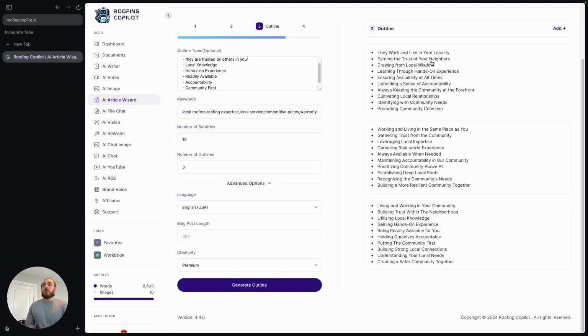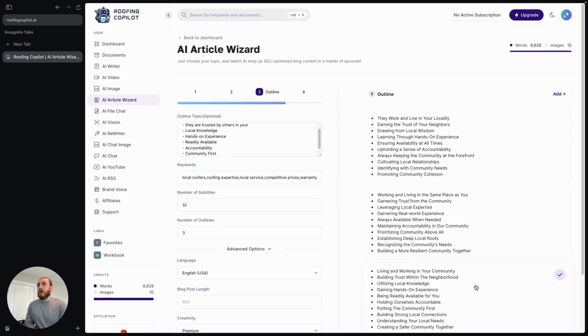So, in your locality, building trust in the neighborhood, utilizing local knowledge, drawing on local wisdom, holding yourselves accountable, strong local connections, understanding local needs. I like that one. So we're going to go with number 3. I'm going to hit next.